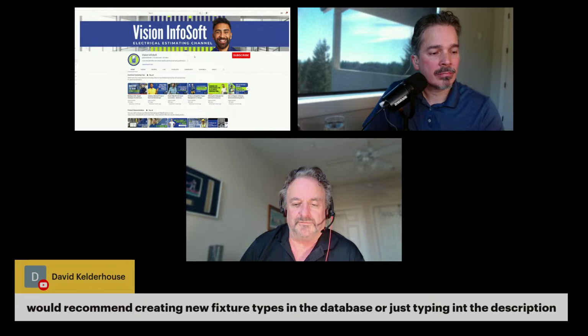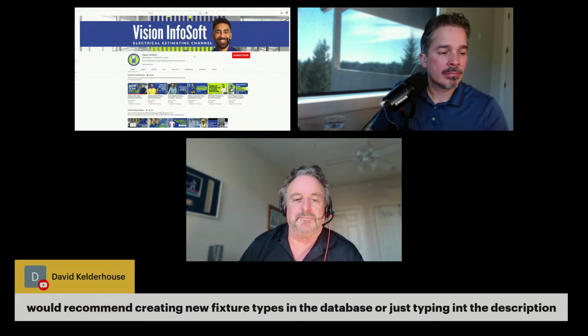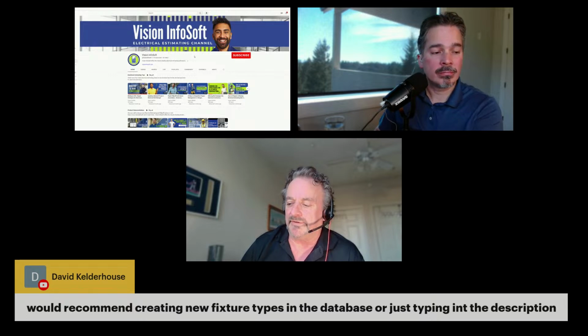I just wanted to give you that option because you don't have to stop and add something to the database if you just want to plug it in for a specific job. Just type in the description and it'll prompt you for the labor.